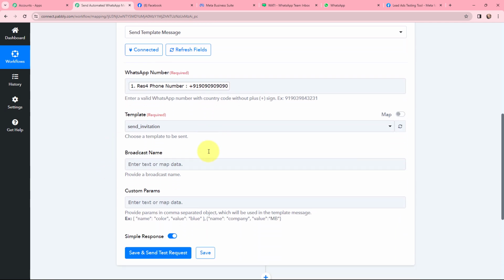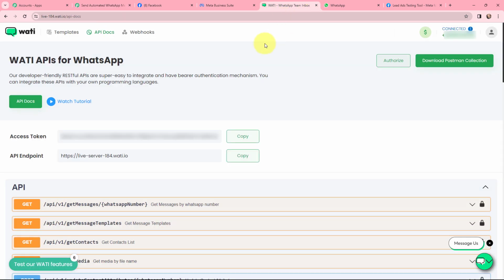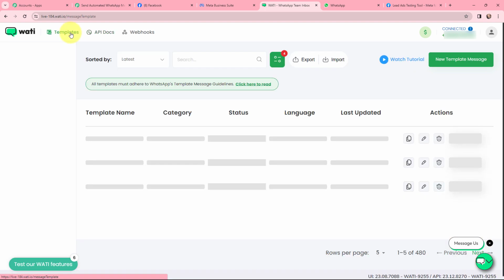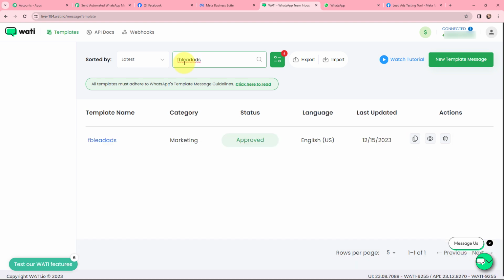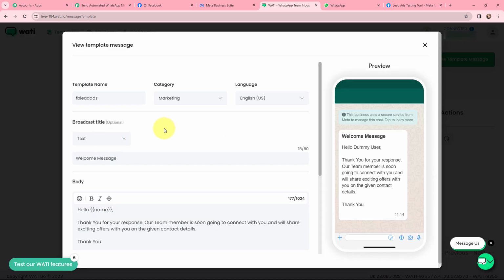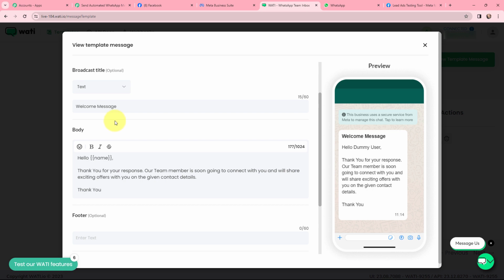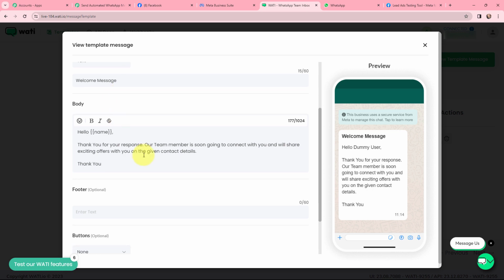So once that is done, now here I need to select the template which is to be sent to this Facebook lead. So going to Vati, here I'm going to go to templates, and now I'm going to search my template which I've created by the name of Facebook lead ads. So this here is the template. So the template name is Facebook lead ads, category is marketing, language is English US, broadcast title is welcome message, and this here is the body.